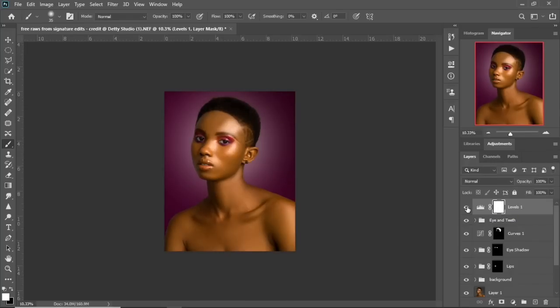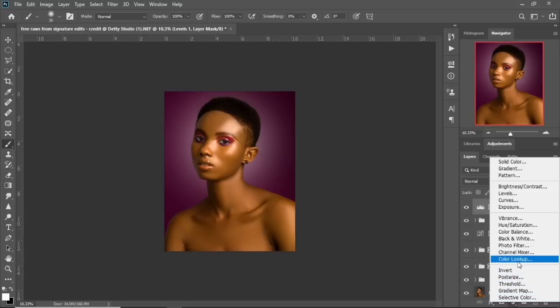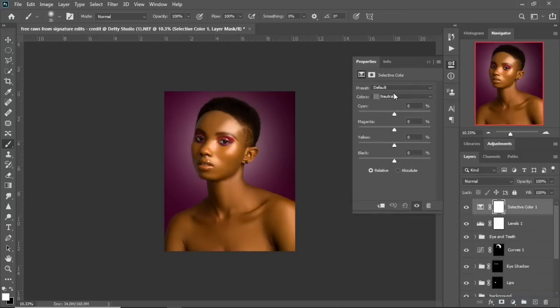So once this is sorted, okay, so this is my levels adjustment layer. Once this is sorted, I proceed to my adjustment layer again, and then I will look for selective color. So once I click on selective color, I'll go ahead to my reds. I'll play around with the reds in order to get exactly what I want. Okay, let me put the yellow down a bit more, and then the blacks up. Yeah, then I can proceed to the cyan like this.